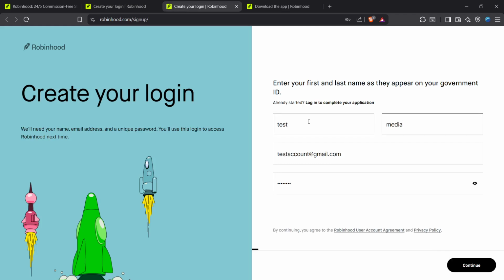Next, you'll see a personal information form. Fill in your address, date of birth, and social security number. Once you complete this section, the form will advance to identity verification.